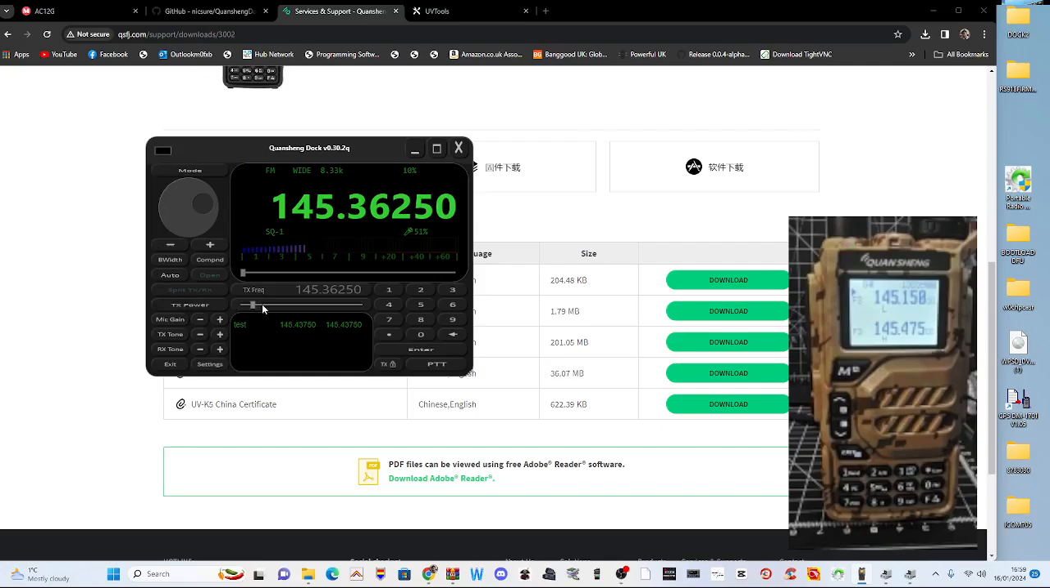TX power is here, look. Slider there. What's this one here? I'm not sure what that slider is. Could be mic gain.